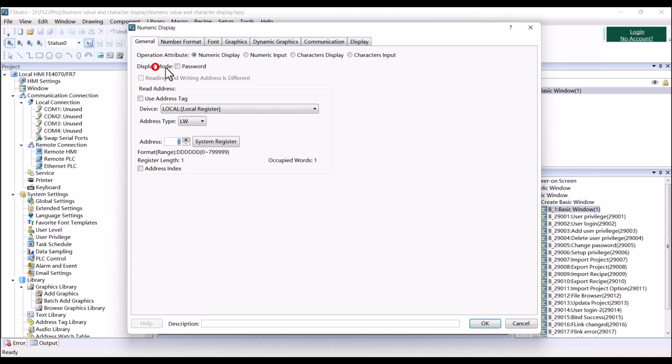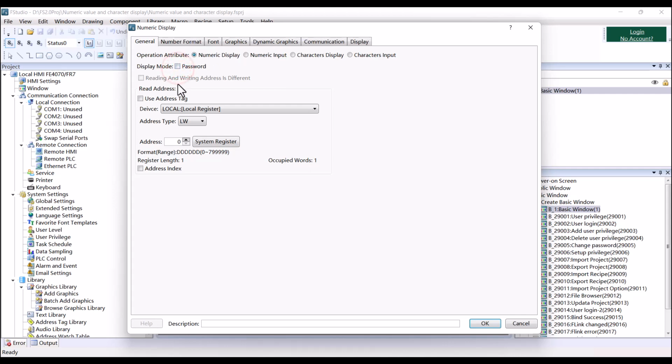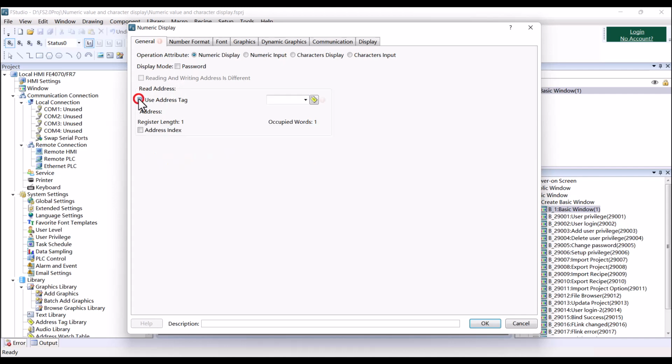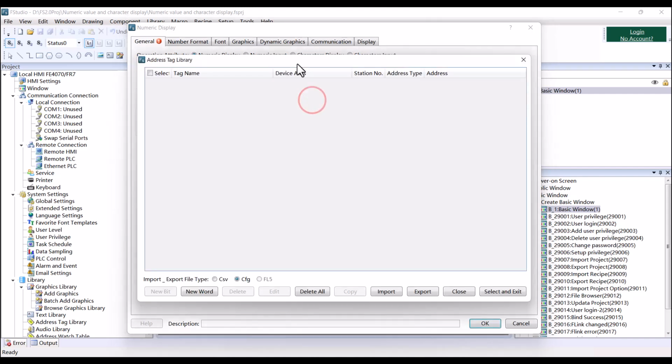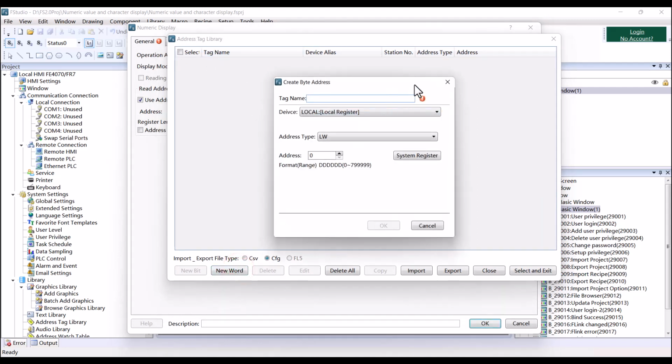Here you can enable the display mode. If you want to show the value of this component, you need to enter the password. And for the read address, you can use address tag. Select from the address tag library. Here you can add a new word.